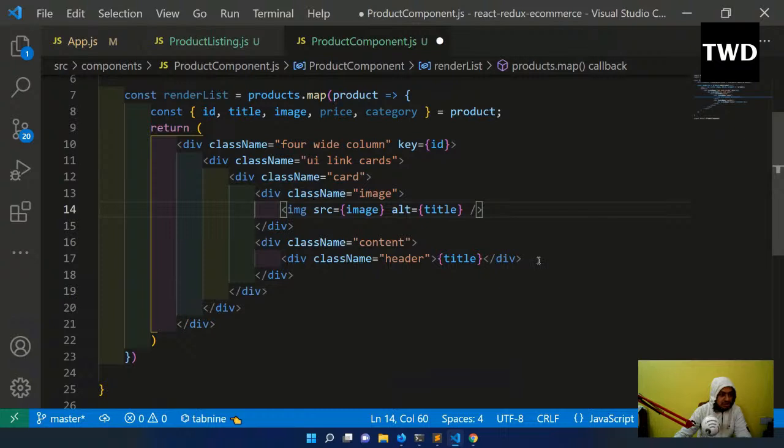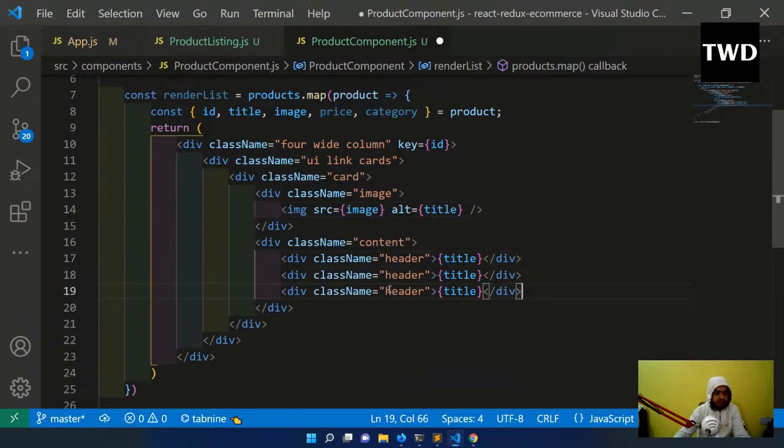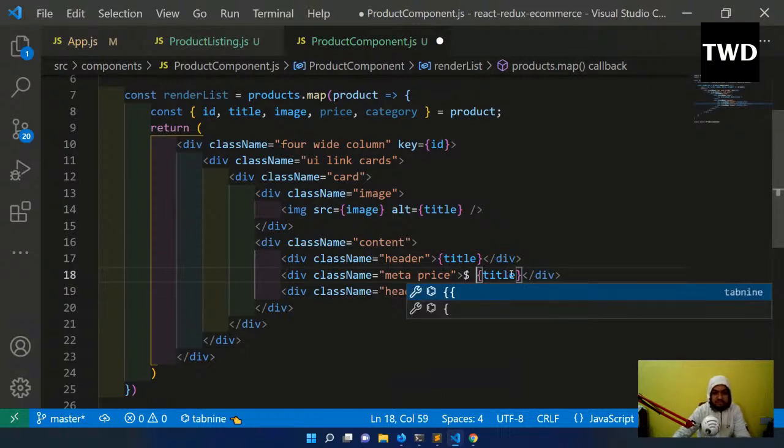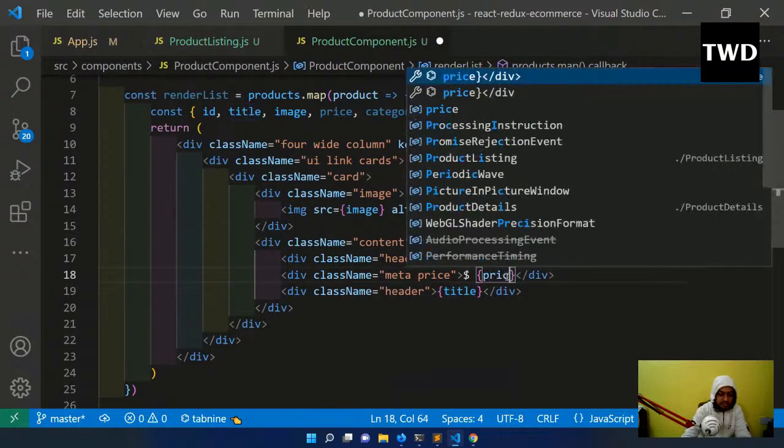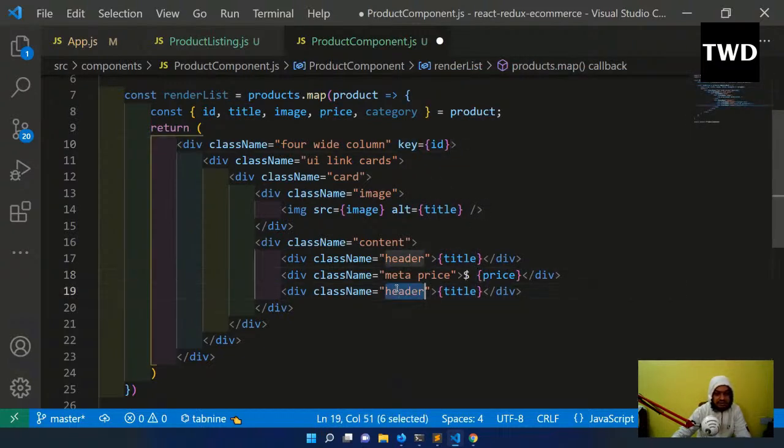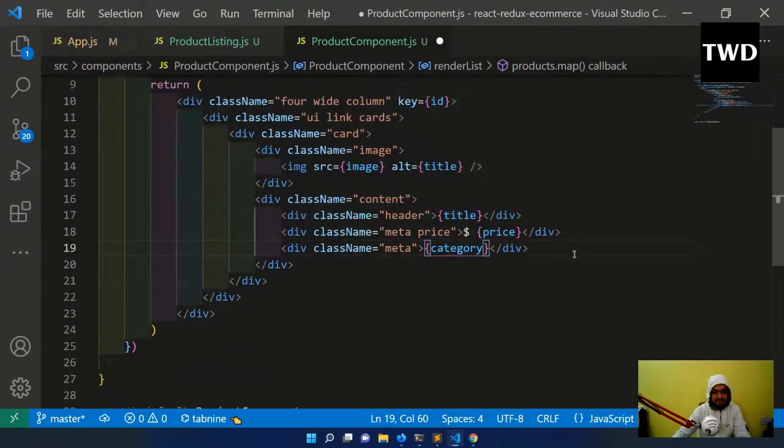Content is the header, and then we are going to have two more. One is the meta price, which is the dollar price, and meta is category, like this. Save it, and now we have to show it also.